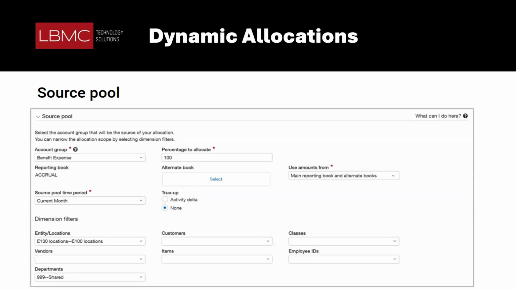You can then narrow your allocations by scope in the dimension filter. You have your true up, you have your activity delta. If you're using this allocation multiple times throughout the month or throughout the period, you can true up those amounts based off the last allocations that you're doing. And based on how many allocations you're doing for that month, it will not bring over prior period amounts that you've already used for allocations in the prior period.